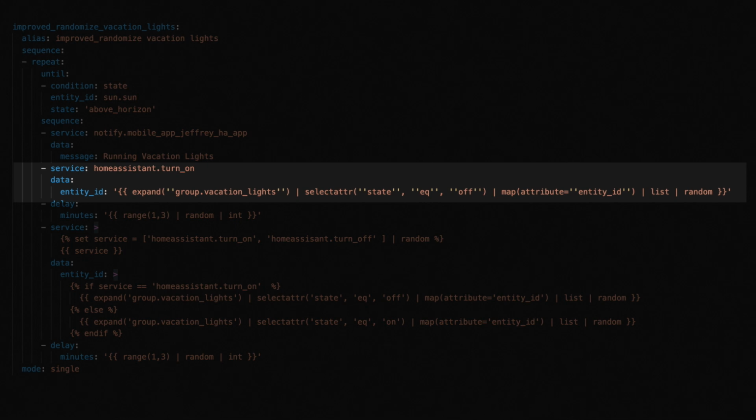Here, we use the expand function to grab all the details about the entities in our group vacation lights. With Jinja, we can use pipe to daisy chain more operations, with each one acting on the results of the one before it. So next, we filter the list of entities to just those that are off, so we can use the select attribute function to identify all of the entities in that group. Next, we discard any of the unneeded information and just get the entity IDs using this map function. Then we put them in a list, which is just a Python way of creating a comma-delimited string. Then we use random to grab just one of the entity IDs from that list.